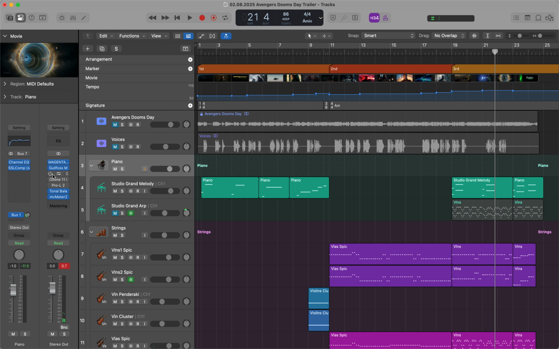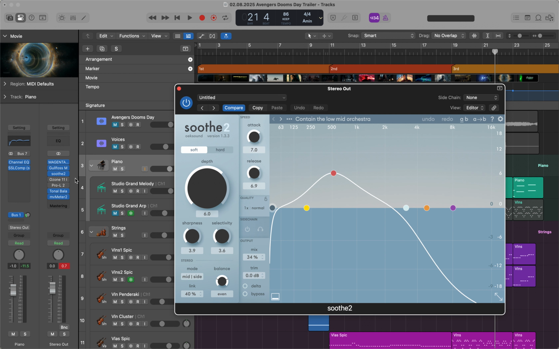And Soothe 2, this one reduces the resonance of the particular sound, so this also makes the sound clearer. The resonance is mainly on mid frequency, so I focus on the mid frequency range. So without, with.